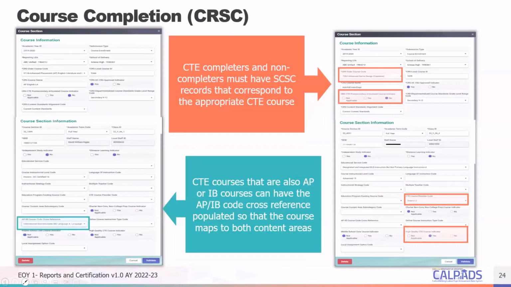Let's look now at how course section completion records appear for courses which are both AP or IB and CTE. Course completion data determines the LEA's CTE participant counts using the state course codes, again in the 7000 and 8000 series. All students completing CTE courses will be counted as CTE participants for Federal Perkins reporting purposes. LEAs do not have to submit any additional data for CTE participant counts.